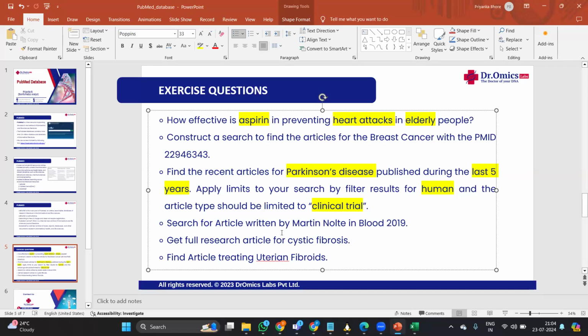Okay, so basically these three questions are remaining. These questions are also related to basic filters only. So what you can do is try to note down these questions somewhere. I'm pasting them in the message box.